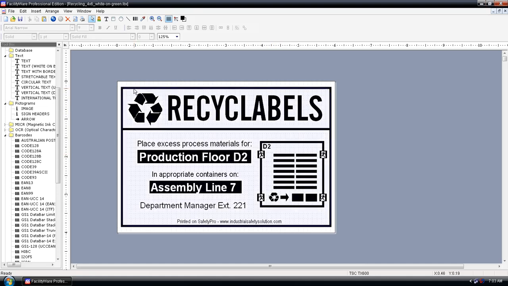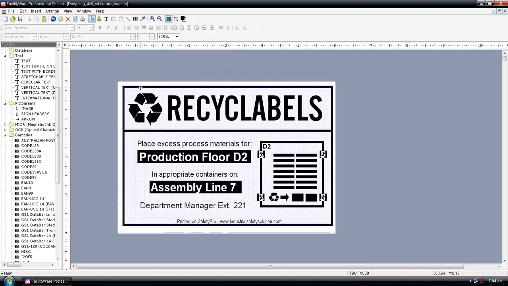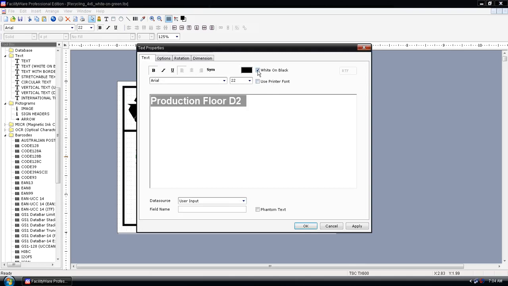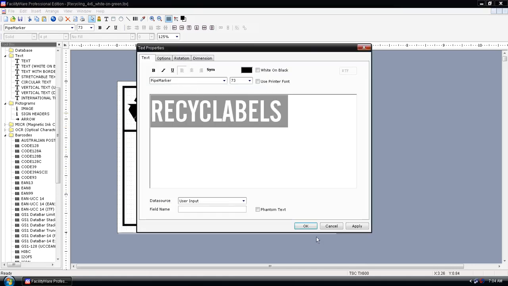First of all, this has some frames, some horizontal lines. It's also got some images here with the recycling image and a whole bunch of images over here on the right hand side. And then it has some inverted text. You can see we've got white on black selected here. So it's inverted. Makes it stand out a little bit more. Different fonts. You can see this one is a pipe marking font. It's a little more narrow.